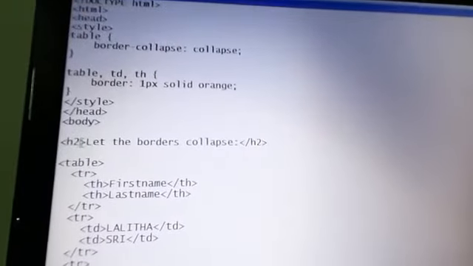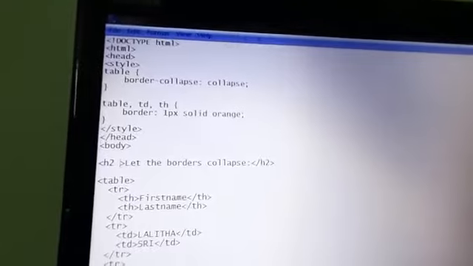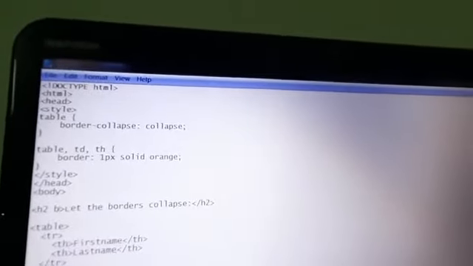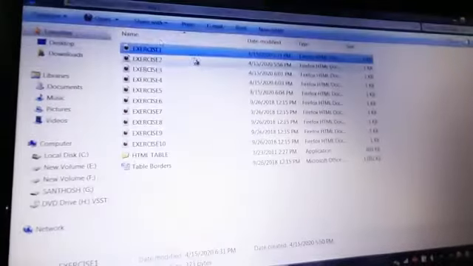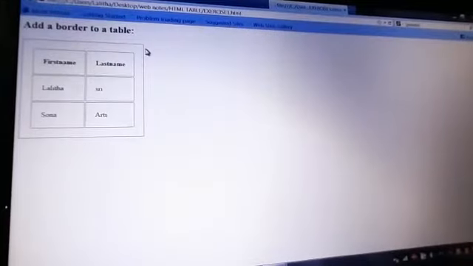So inline style means I directly add the style within the tag, like bgcolor equal to, and ending, that is the closed tr tag. So next I am going to run this program now. So let us run the coding now by using the browser.